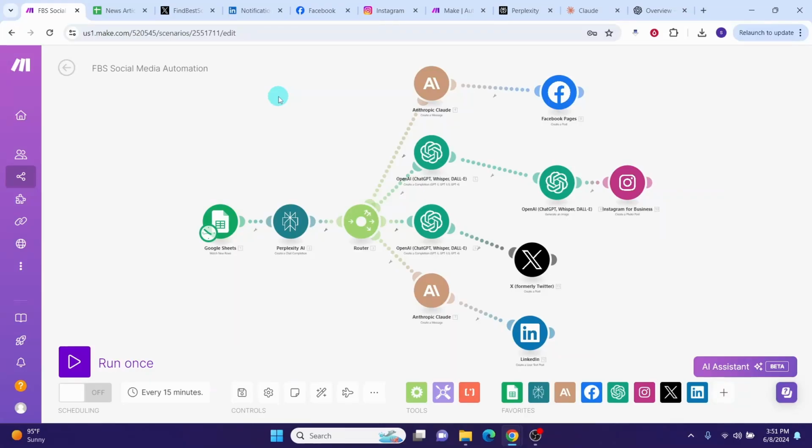Spend less time posting, more time connecting. See how AI can automate your social media with captivating content.